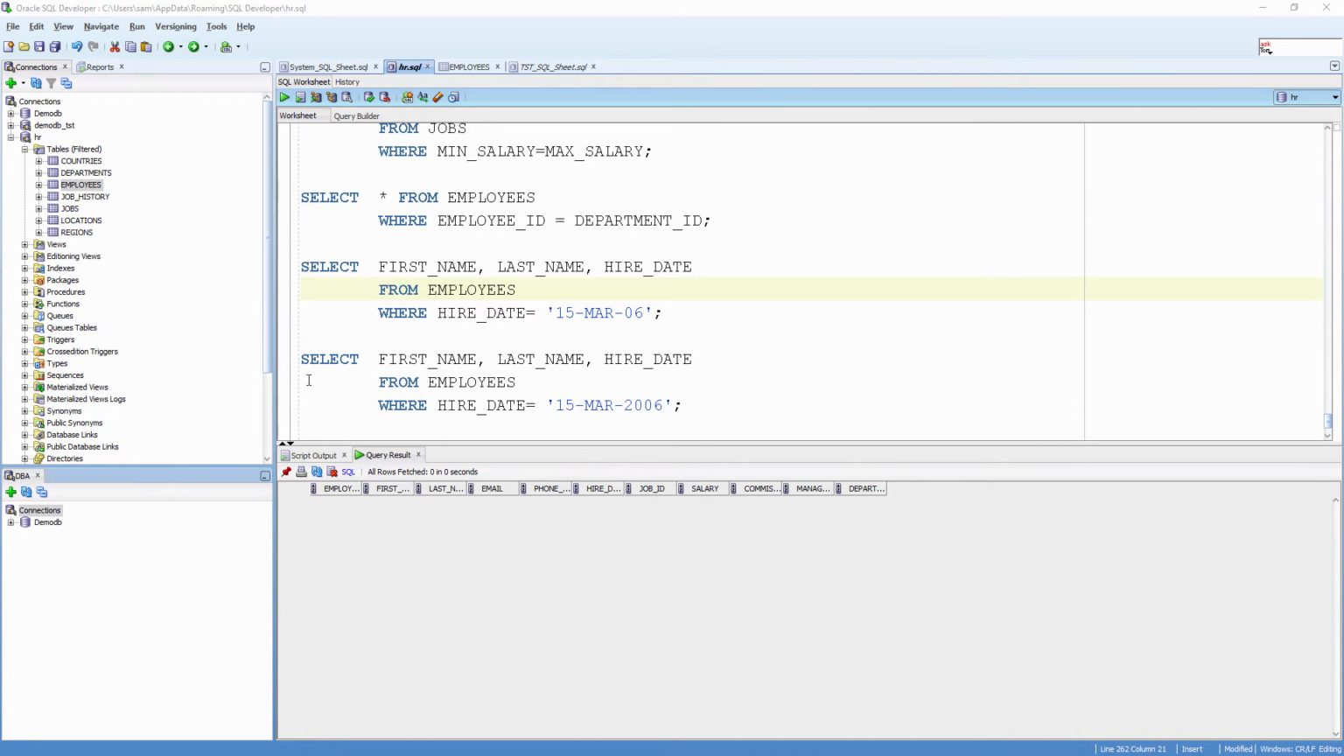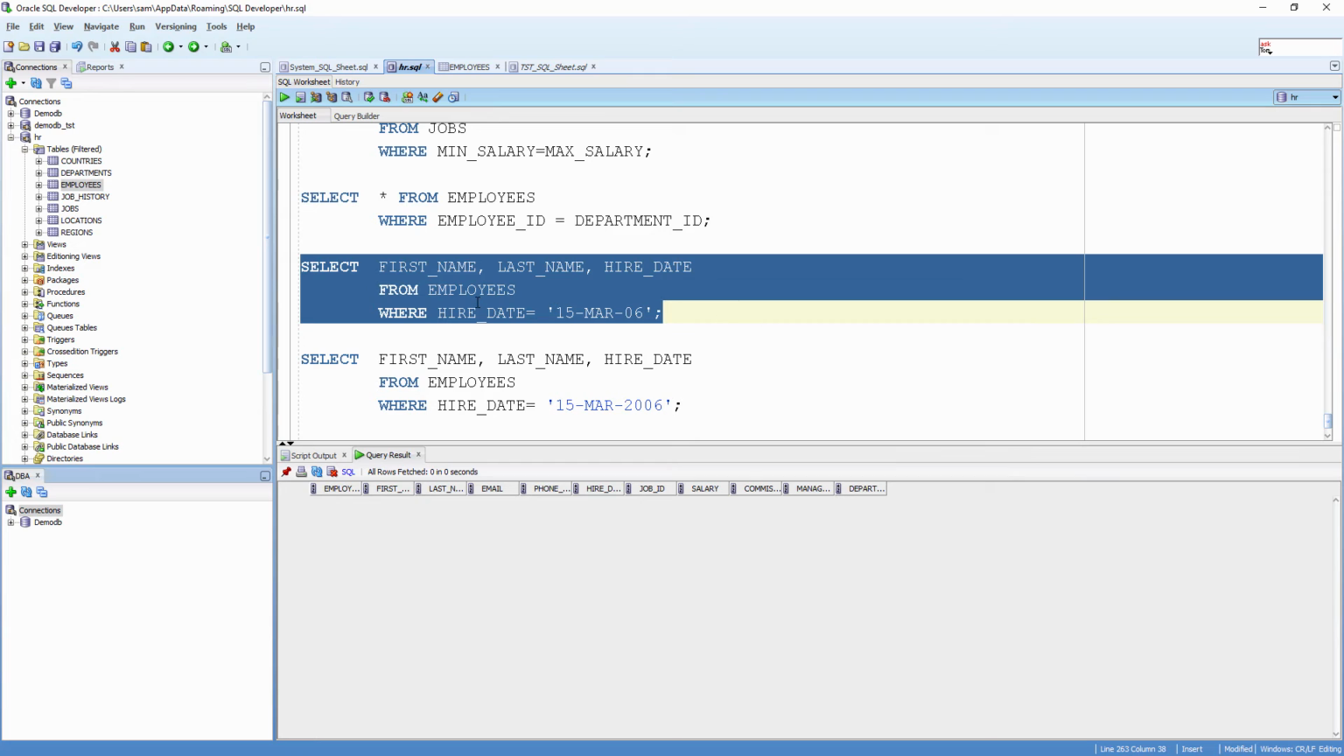We can also use date-based conditions. Select first name, last name, hire date from employees where hire date equals 15th March 06. Brings me this result.